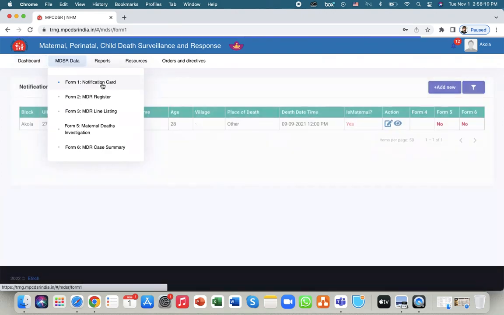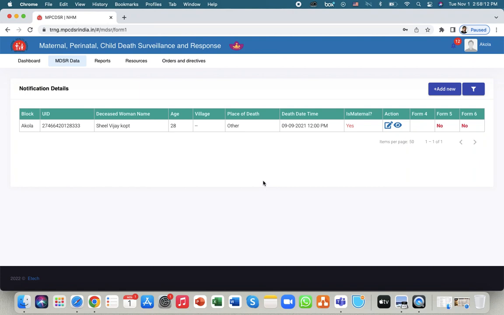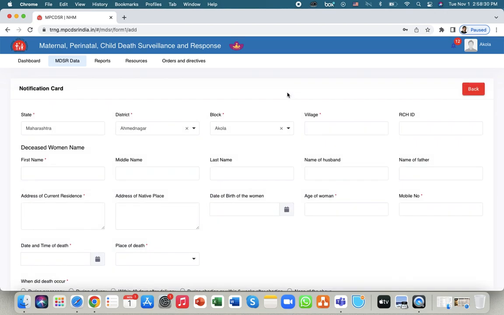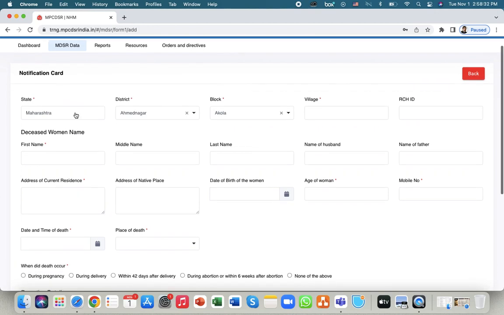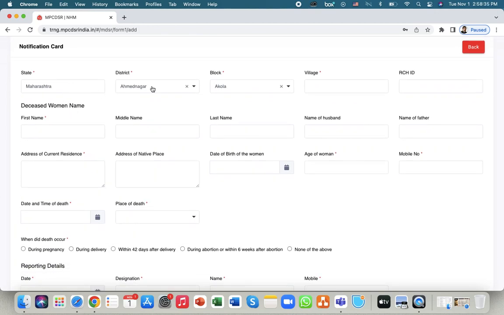And when we click on this, the form opens up. Now to add a new record in Form 1, we will click on the Add New button located on the top right corner of the screen. And it will open up a blank form in front of us. Following this, the names of the state, district, and block or facility will come automatically. And we just need to fill the village name, which we can type here. Enter RCH ID if it is available.